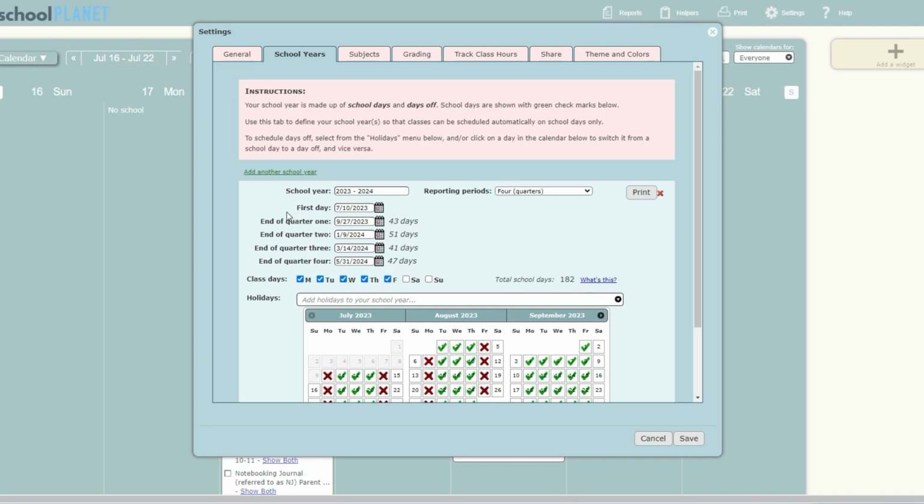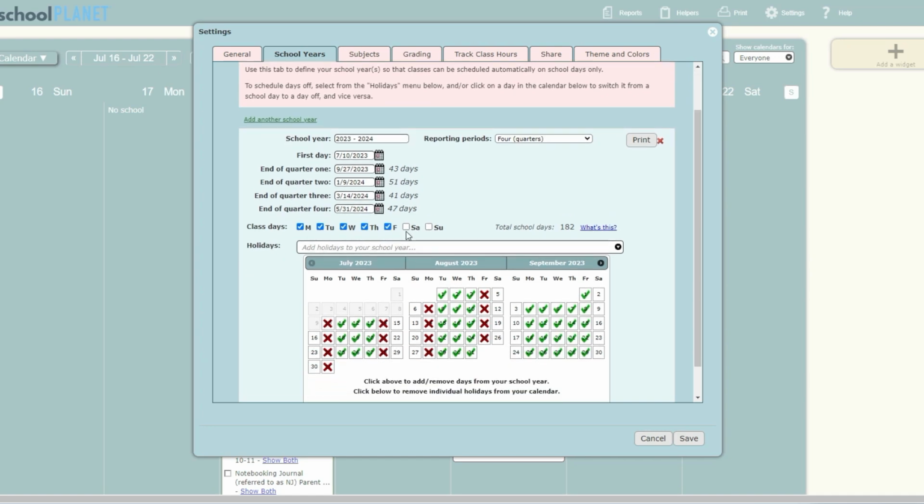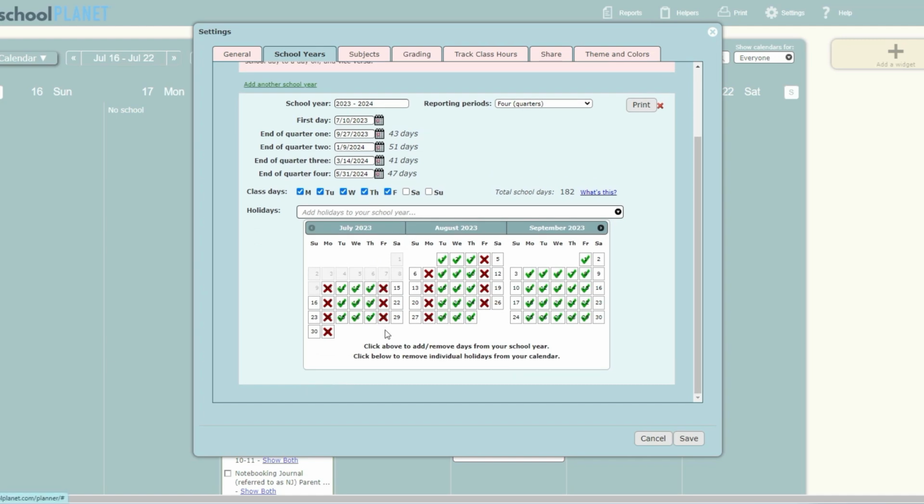So if you're in a state where you need to keep lots of records, then you're really going to like this option. So I set up our current school year into 4 quarters, our first day of school, all the different quarters we have and what are school days. And then down here, you can go week by week and edit.